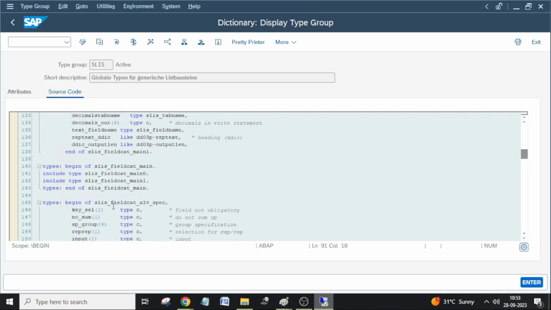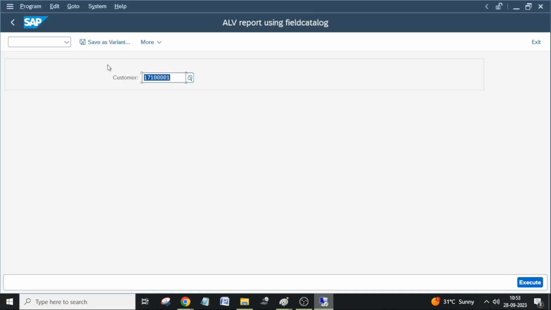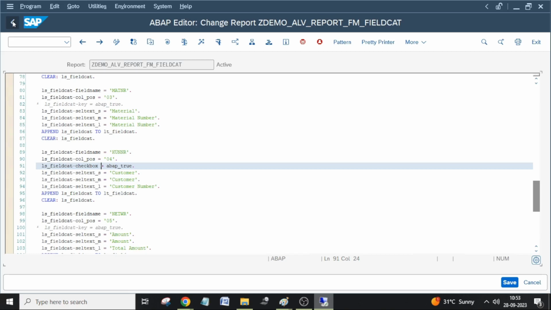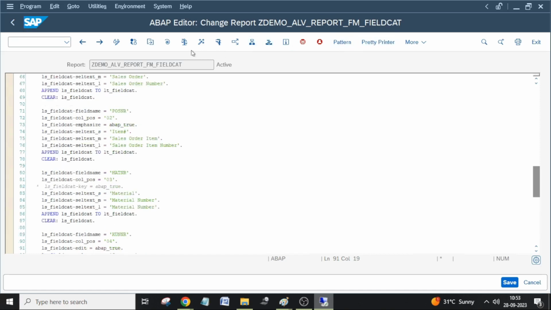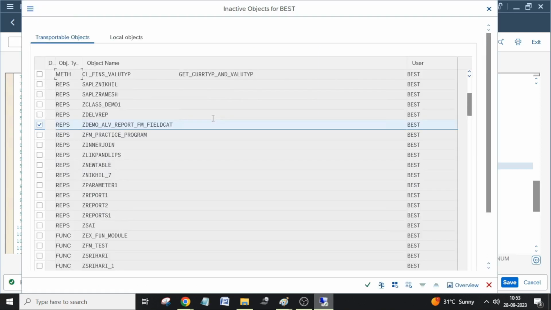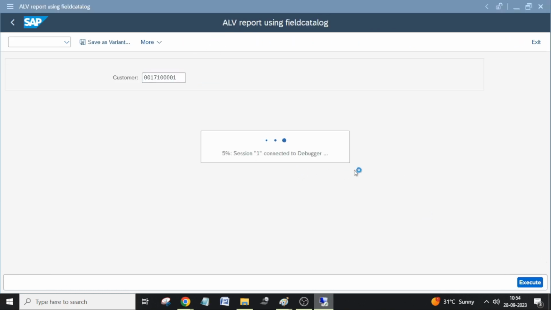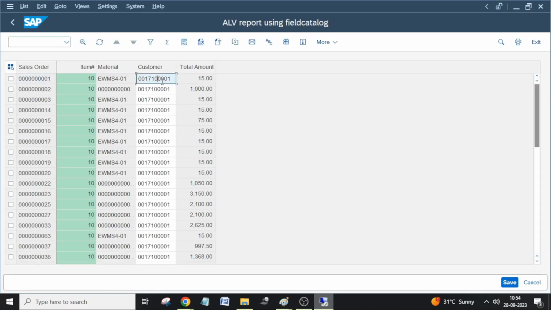What is the use of this edit option? If you want to make any field editable, select this edit option. I'll set edit option for one of our fields. Let me change it to edit. I'll remove the checkbox and make it as a edit. Execute. F8. See, now the customer number is in editable mode.